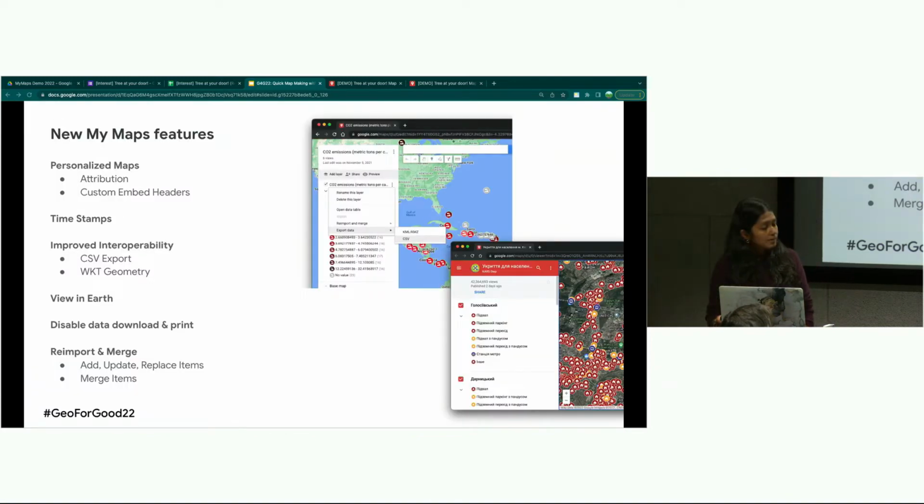So as you heard this morning, we've added a ton of new features, including the ability to personalize your maps with attribution and custom headers for embedded maps in My Maps. You can now change the color of your My Map so that it can match your website, especially if that's a common use case for you. We're also introducing timestamps to My Maps, which is a super useful feature if you manage crisis maps or maps where it's really important for you to communicate the freshness of data to your audience.